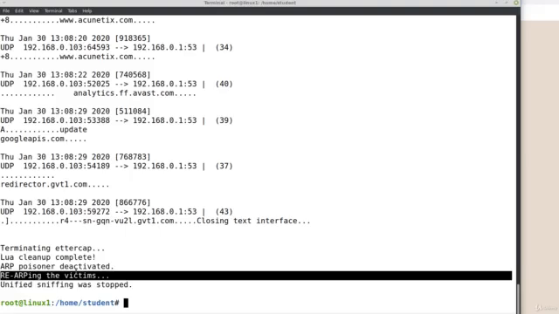In the next lecture, we'll dive deeper into ARP spoofing, and I'll show you other advanced hacking tools and how to bypass HTTPS and sniff encrypted traffic. See you in a few seconds.